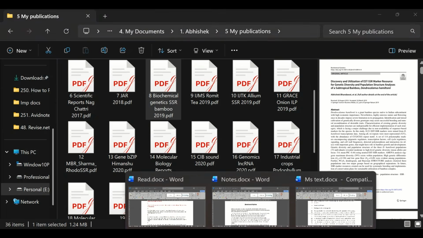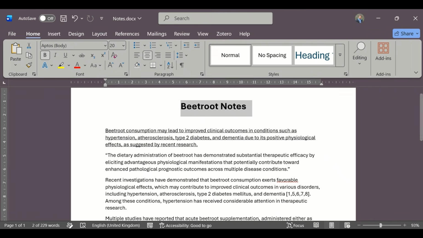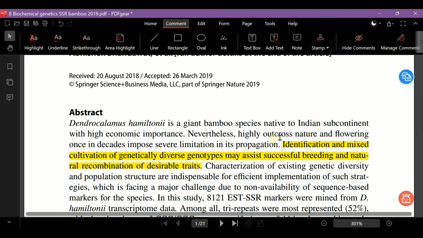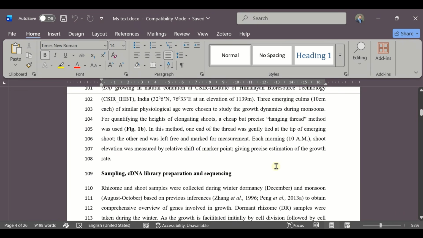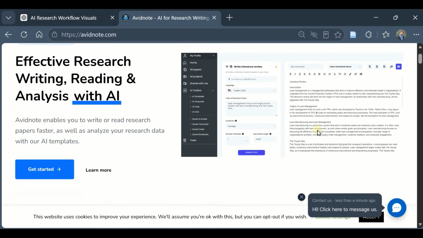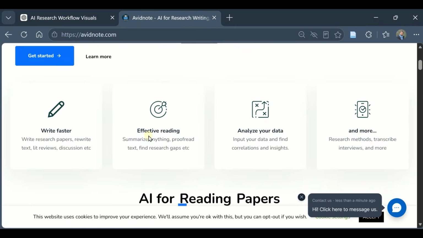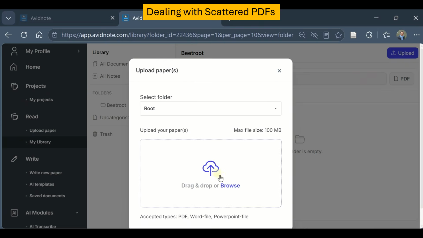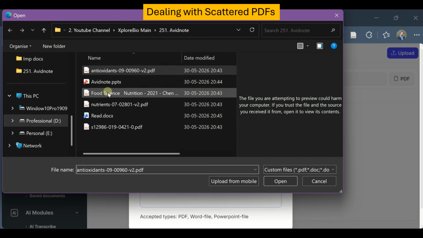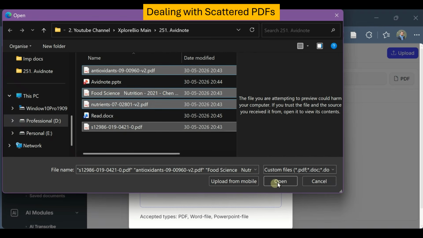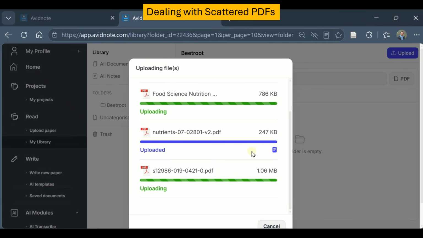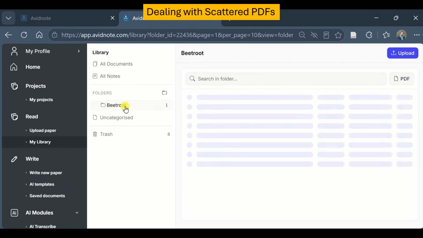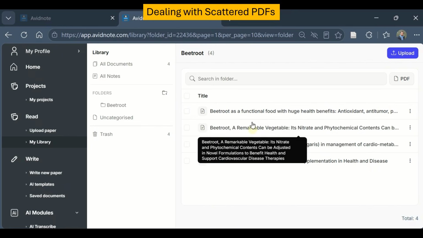One of the biggest challenges in research is keeping everything organized: papers, notes, highlights, and writing drafts. Instead of managing them across multiple tools, Avidnote brings everything together in one place. It allows you to organize all your paper PDFs that are scattered across different folders into its library. I recommend creating separate folders for different projects to keep your literature organized. This way, even years later, you can quickly find the papers you have saved for a specific project.